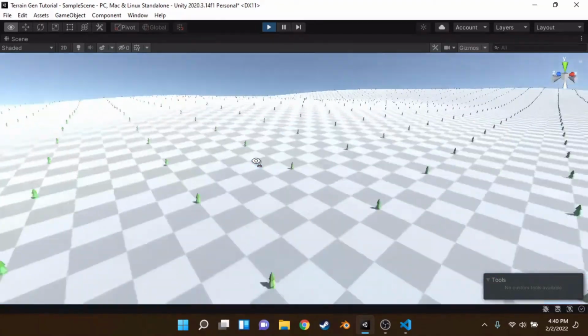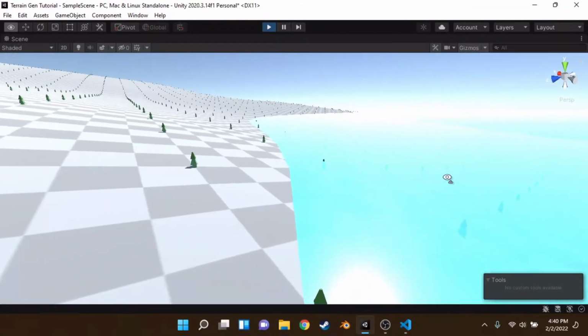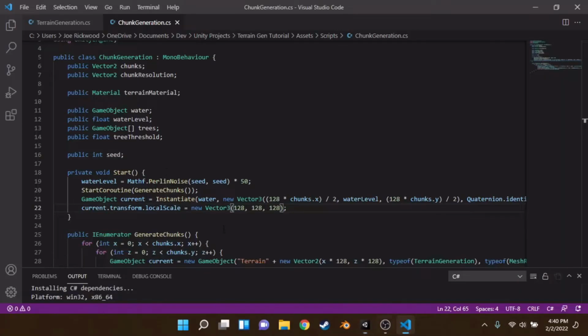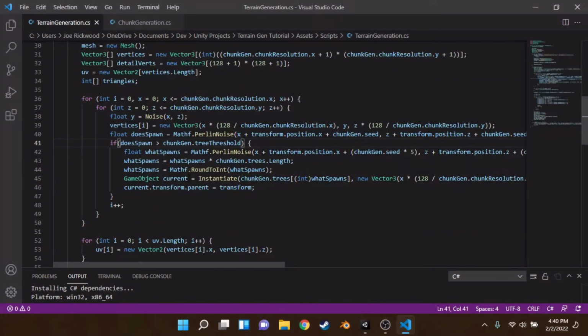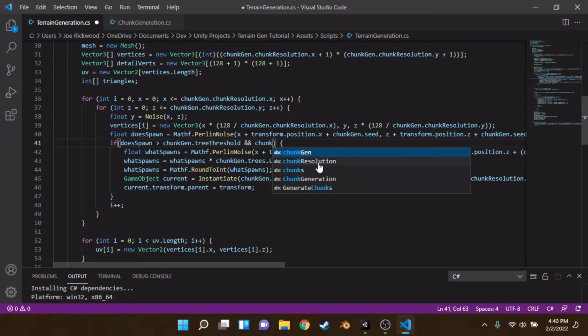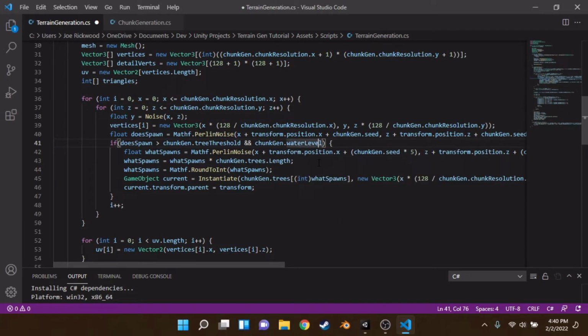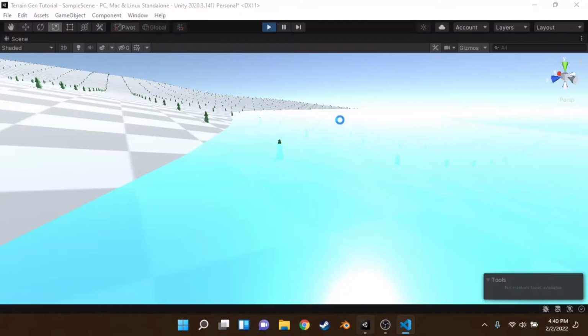Cool. And this can be expanded to pretty much everything. Now with these trees, just real quick, we might want to make it so the trees don't spawn underwater. So in that case, we can also check if it's above the tree threshold and the y is more than the chunk gen dot water level, plus something like 5, which will give it a buffer zone.